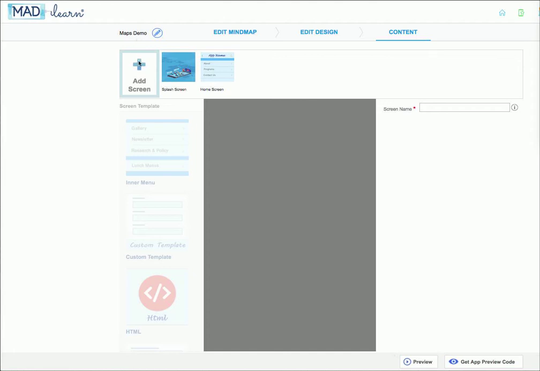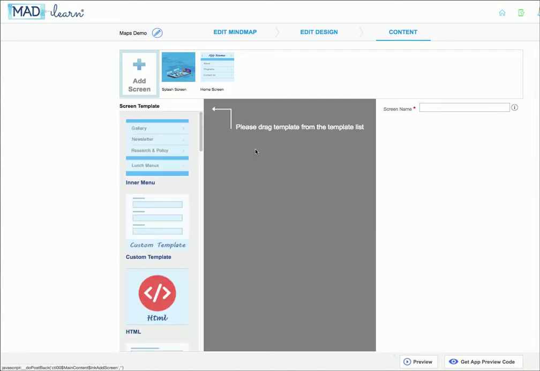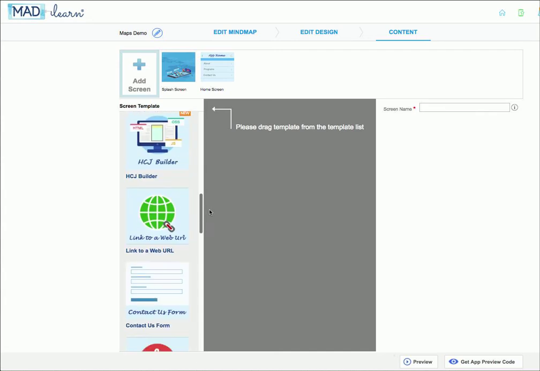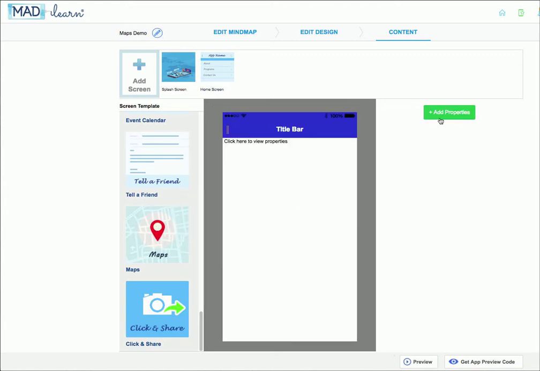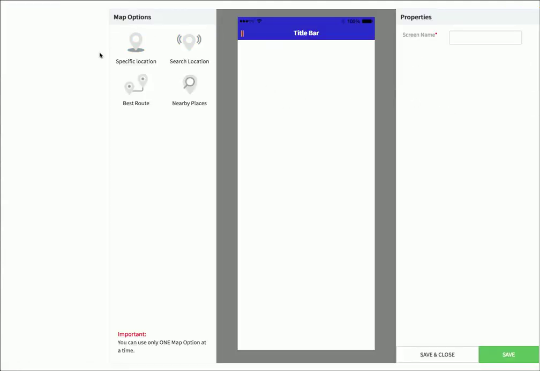To access the Maps template, simply click the Add Screen button and find the Maps template from the list at the left. You'll find it near the bottom. Click and drag the icon over to the gray box and click the Add Properties button to the right. This will reveal 4 options for developing your map: specific location, search location, best route, and nearby places.